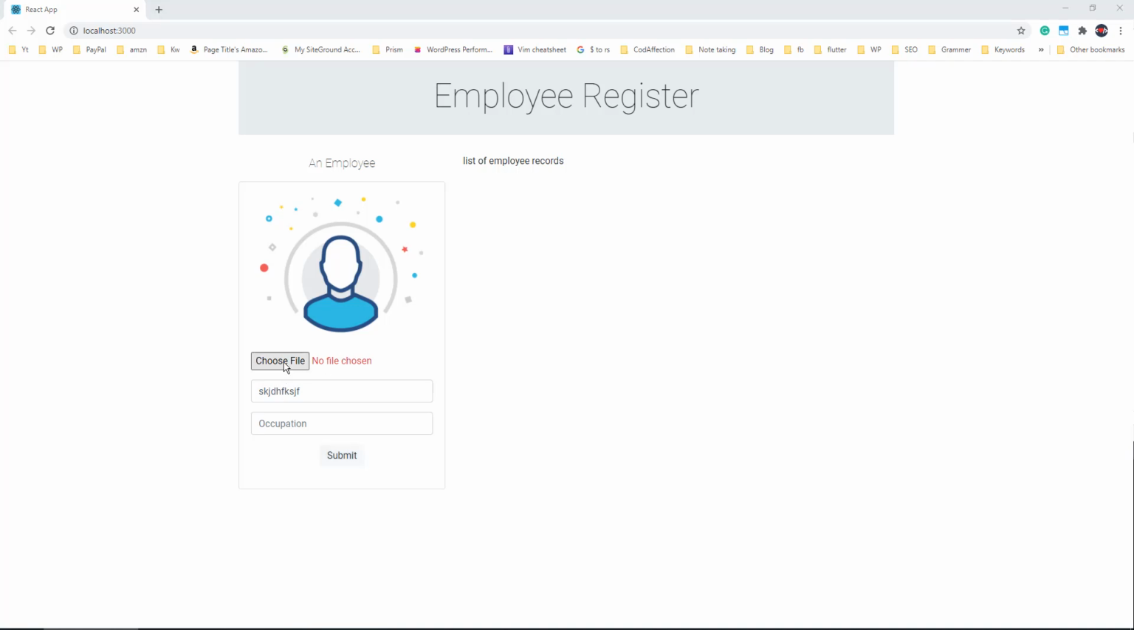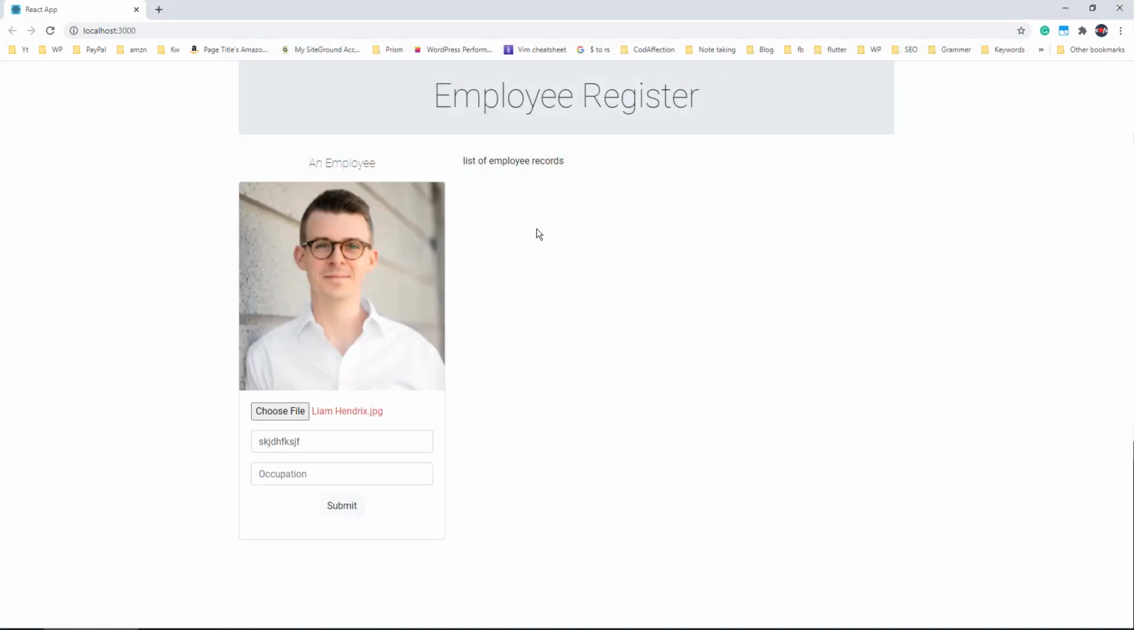Let me select one image. Submit the form. Now we don't have any error. This form as a whole is valid.